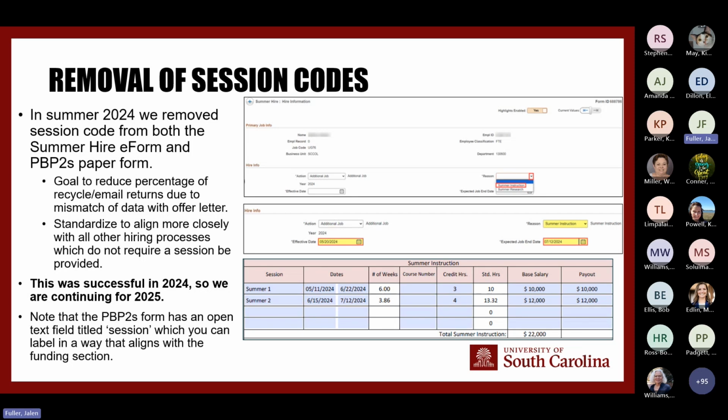Of course, your feedback is always welcome. Please do note, however, and you'll see this in the bottom right screenshot, that the PBP2 forms still have an open text field titled session, which you can use to label the different courses, the different assignments in a way that aligns with the funding section. So we still have that there so that you can still match the funding section, which occurs later down in that form.